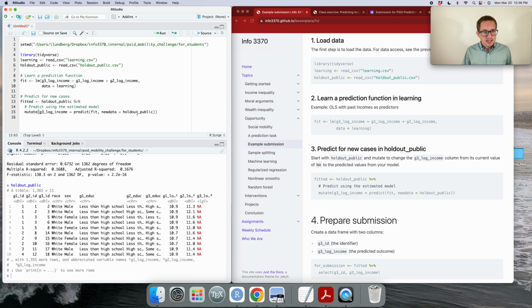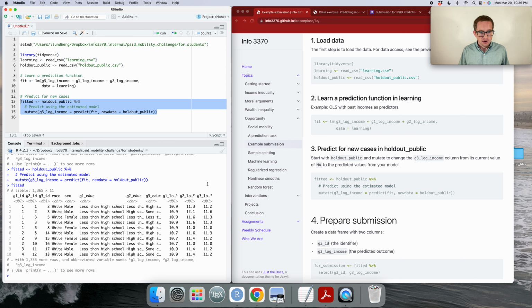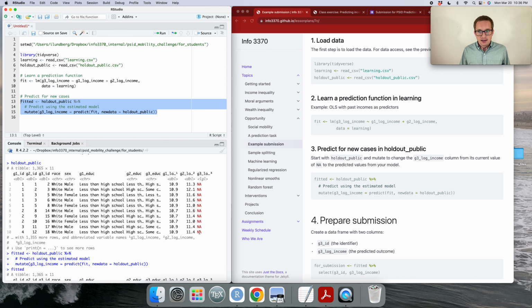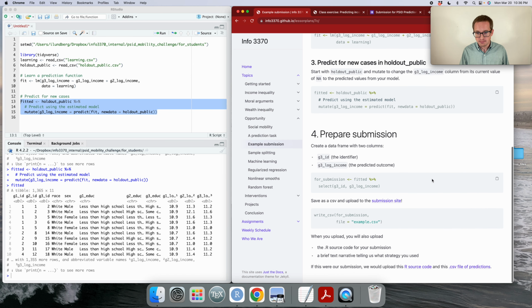So what this call says is take that new data set, take the predictor values in that data set and apply the coefficients from fit to them to make predicted values. Store those predicted values in the variable G3 log income. So if we do this, we can now look at our fitted data set, and now where holdout public had missing values for the outcome, the now fitted data set has valid values for the outcome. So that's great. We first learned a prediction model in the learning set, and then we predicted in the holdout set. The last step here is to prepare the submission.